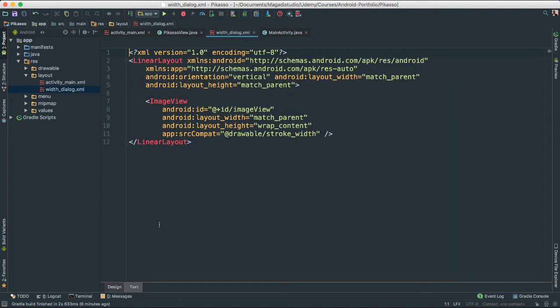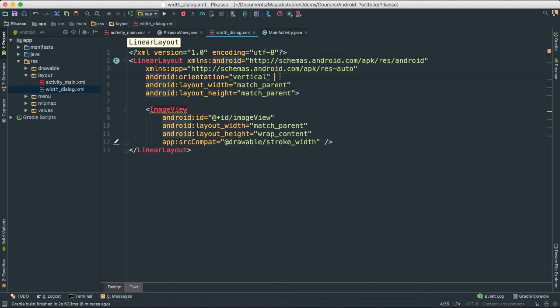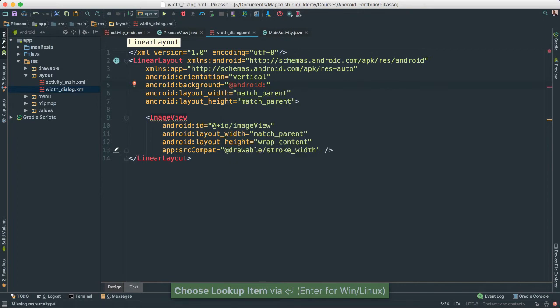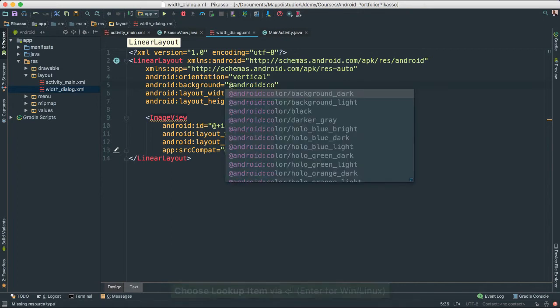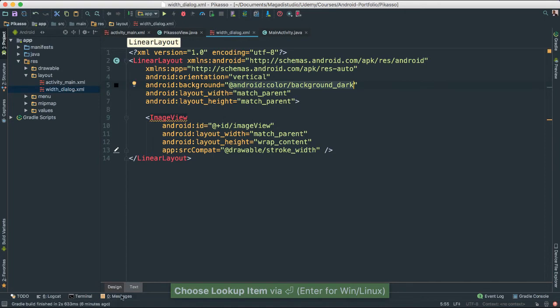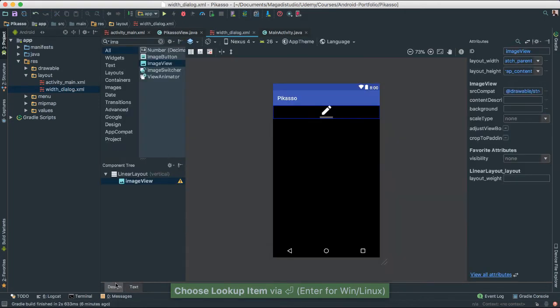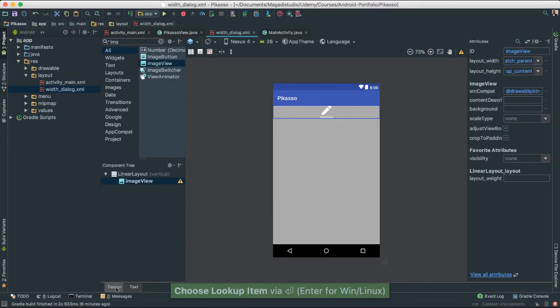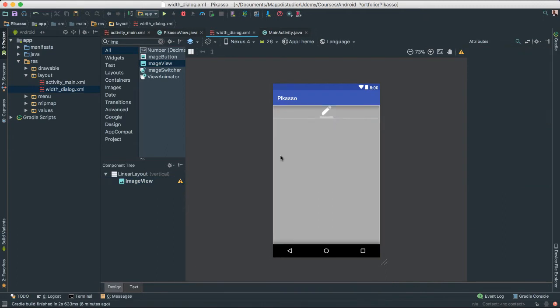Let's go to our text here. I'm going to go ahead and add, say, background color. I'm going to say android color dark. Let's see if that's going to work. It's a little bit too dark. Let's say gray, dark gray. Sure. That's not bad. There we go.